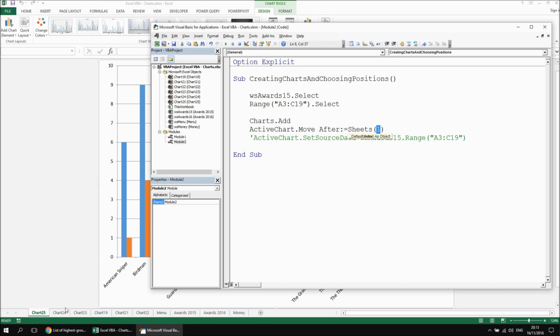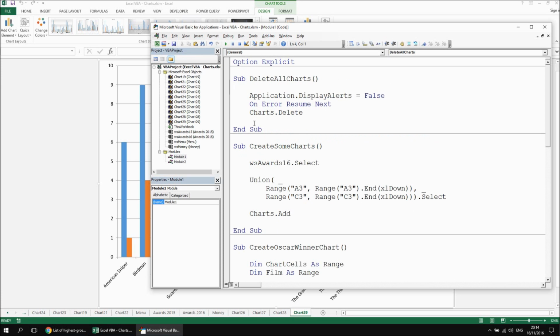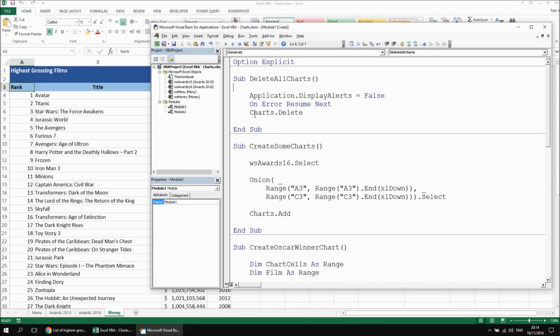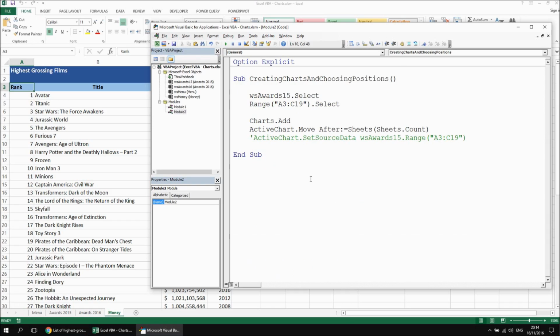I want to insert it after whichever sheet has the highest index number. So the easiest way to achieve that is to say insert it after sheets, not 1, but after sheets.count. So the count property returns the number of sheets in the collection. So this time if I run the subroutine again, I'll find that my new chart gets inserted to the right hand side, and each time I do that it will expand and go to the right of the last sheet. So there's a few quick simple things you can do to control the position. I'm just going to go back to module number 1 at this point and tidy up a little bit by deleting all the charts, and then let's move on and see a couple of other things we can do.